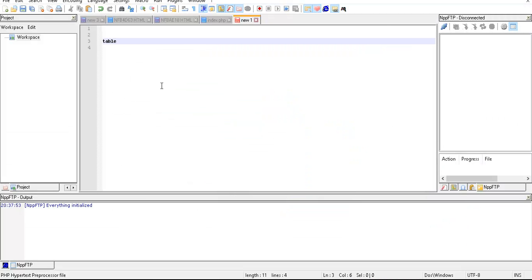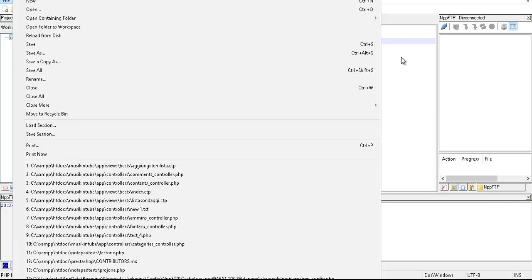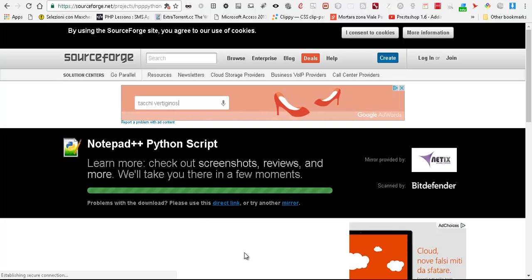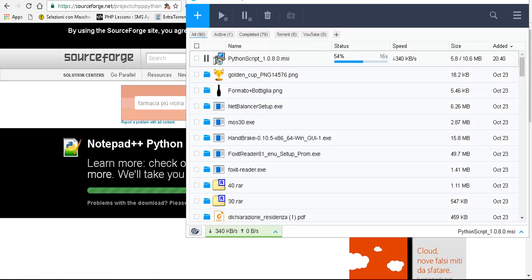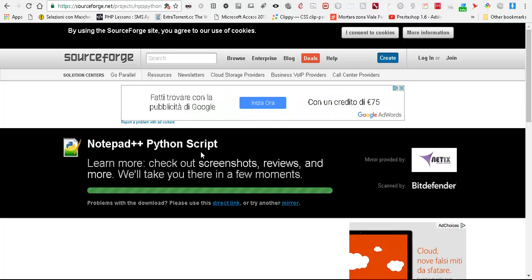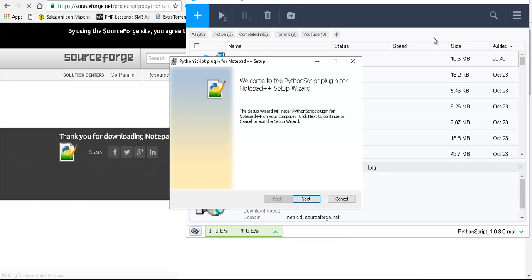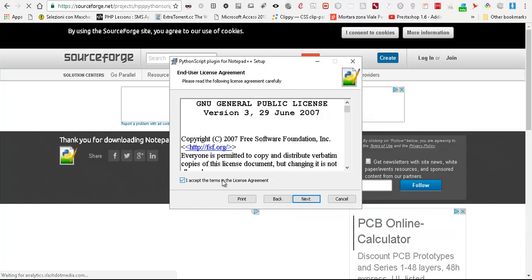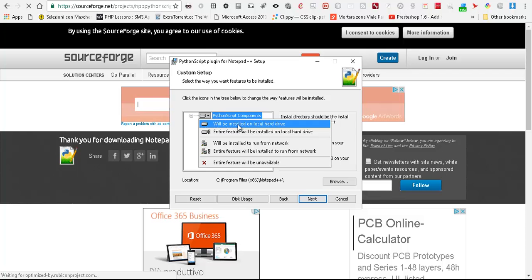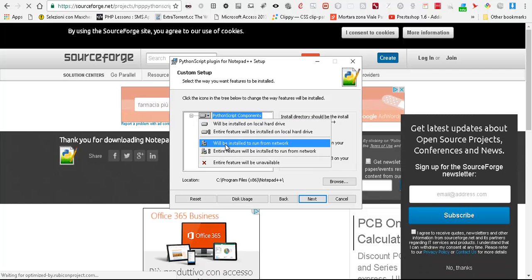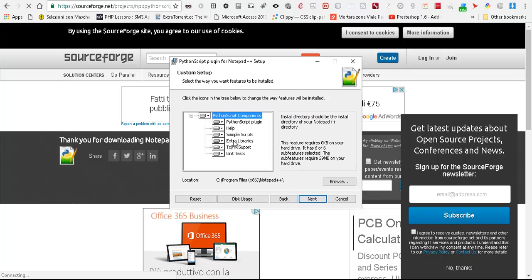In order to install the Python scripting engine, I shall close Notepad++. Okay, and I wait for the download of the Python script to finish. Installing this will solve all kinds of mistakes that can appear. The download is complete, so let us open the Python script. Next. I accept the terms. I choose a full installation of the entire package, so I select all options. It is installed on my operating system, Windows 10, in this folder.